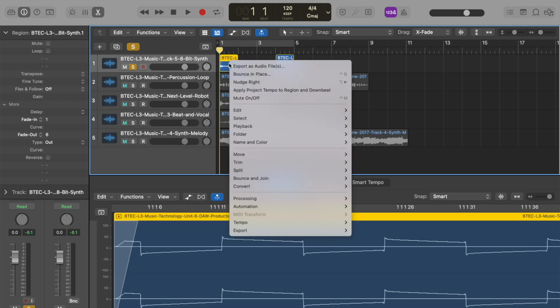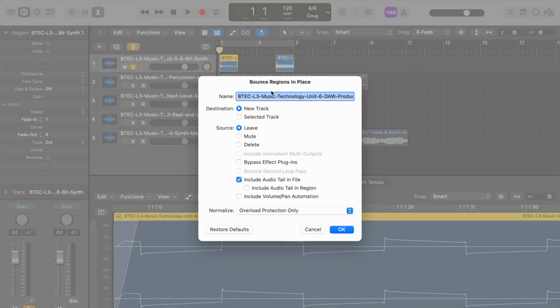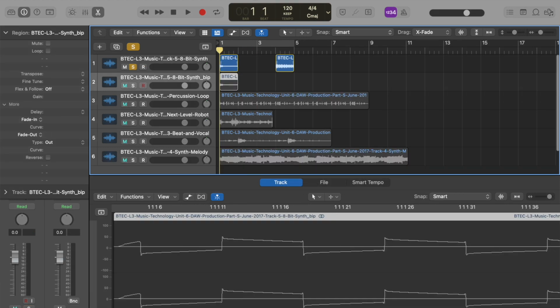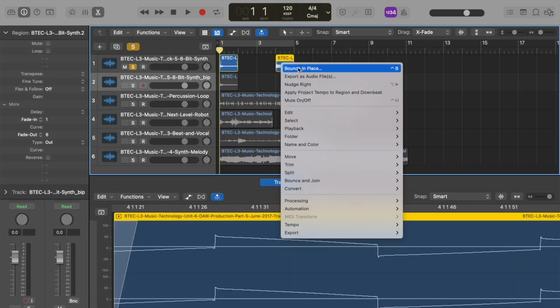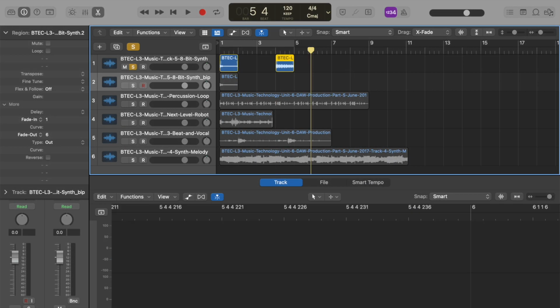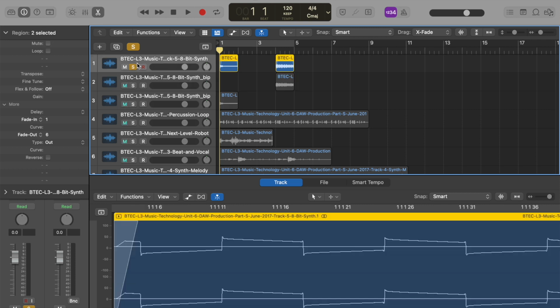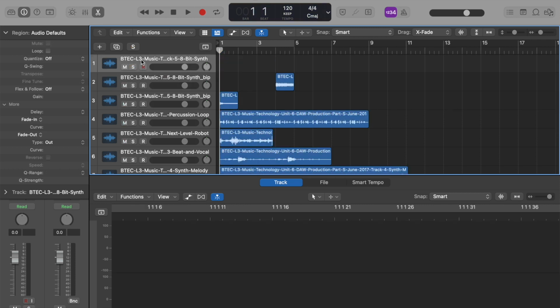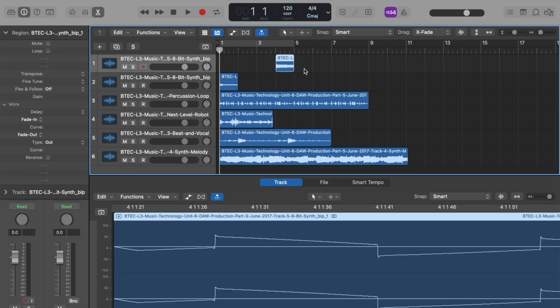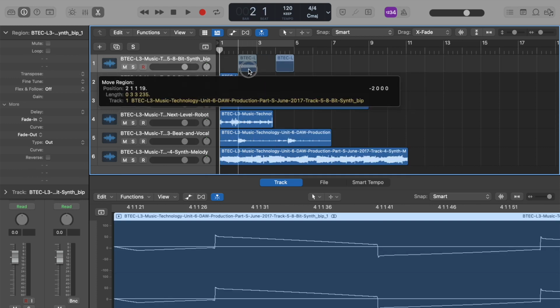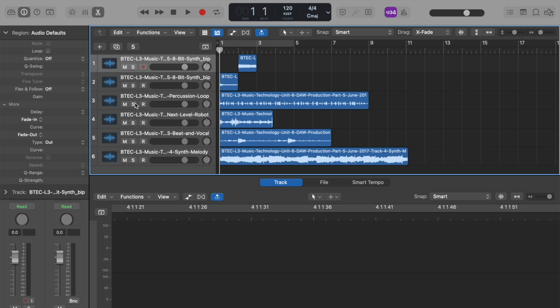So what I'm going to do is just bounce them in place. Okay, and I don't need the original one, so I can get rid of it. And these two files are ready to go. Now let's have a look at the next one.